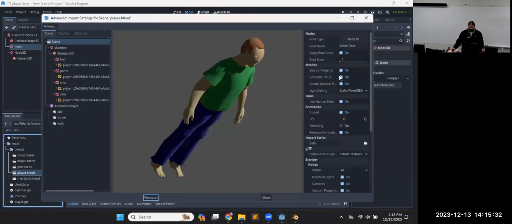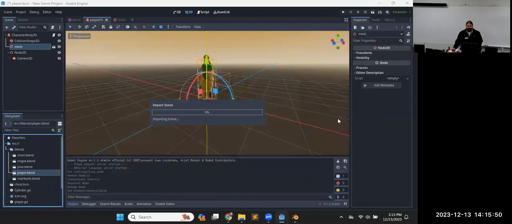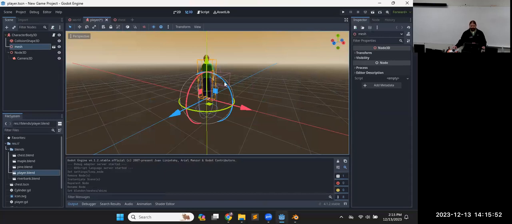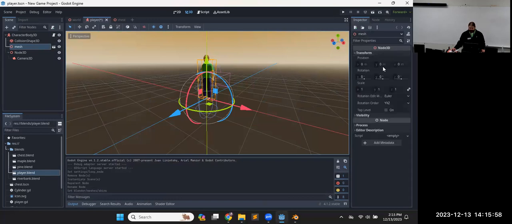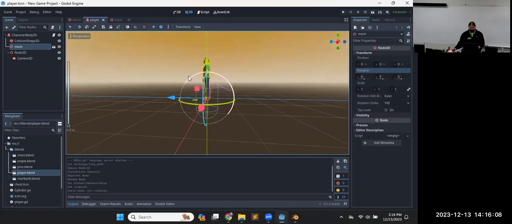If you go in here and select the scene level, the very top, and on the options on the right, scroll down to meshes and skins, switch from all influences to 4 influences. And when you re-import it, that should fix it. And now we can grab our transform data on just the mesh and rotate that 180 degrees. Faces the right direction. Oh yeah.